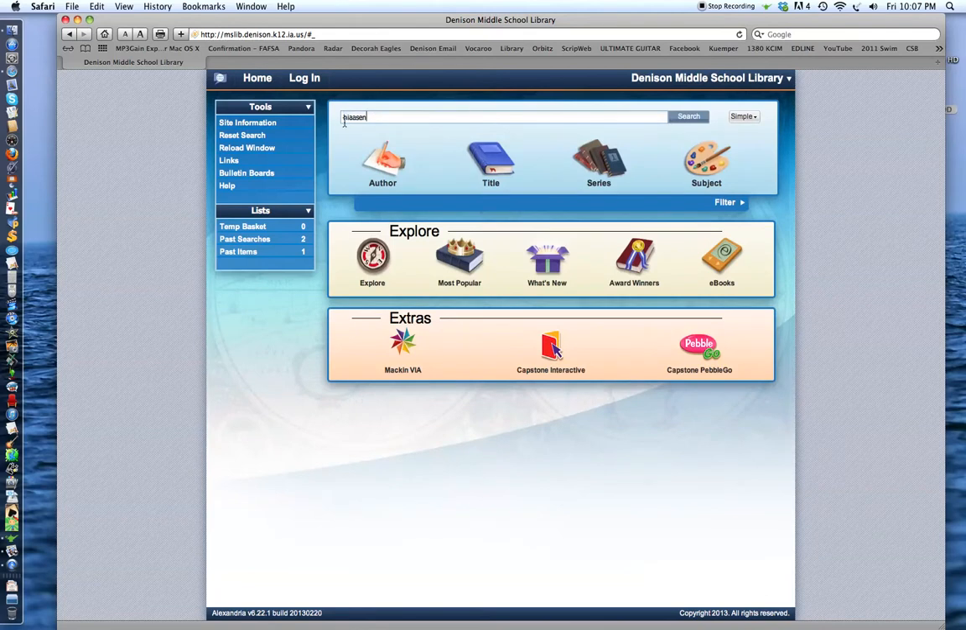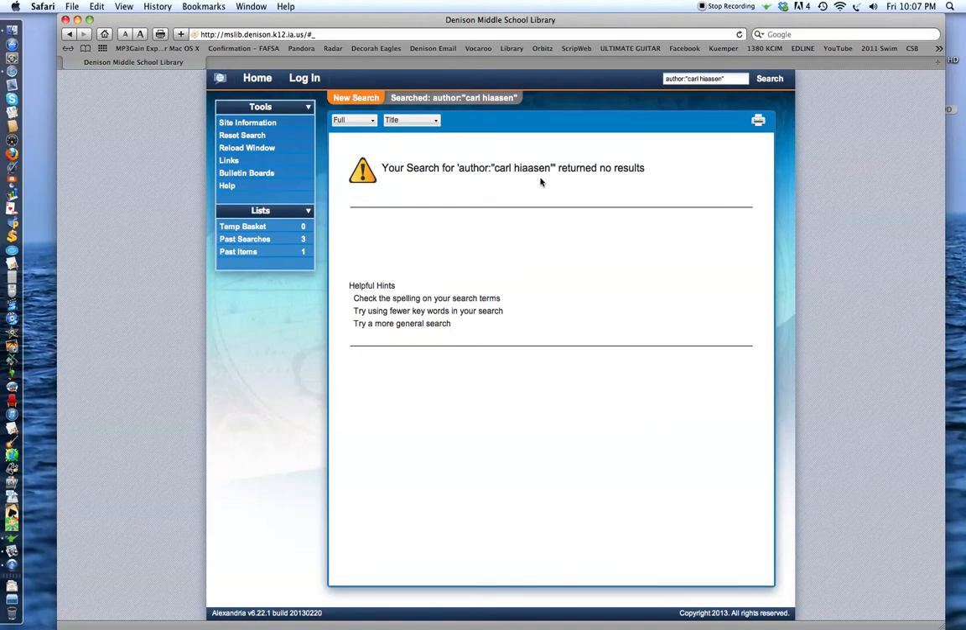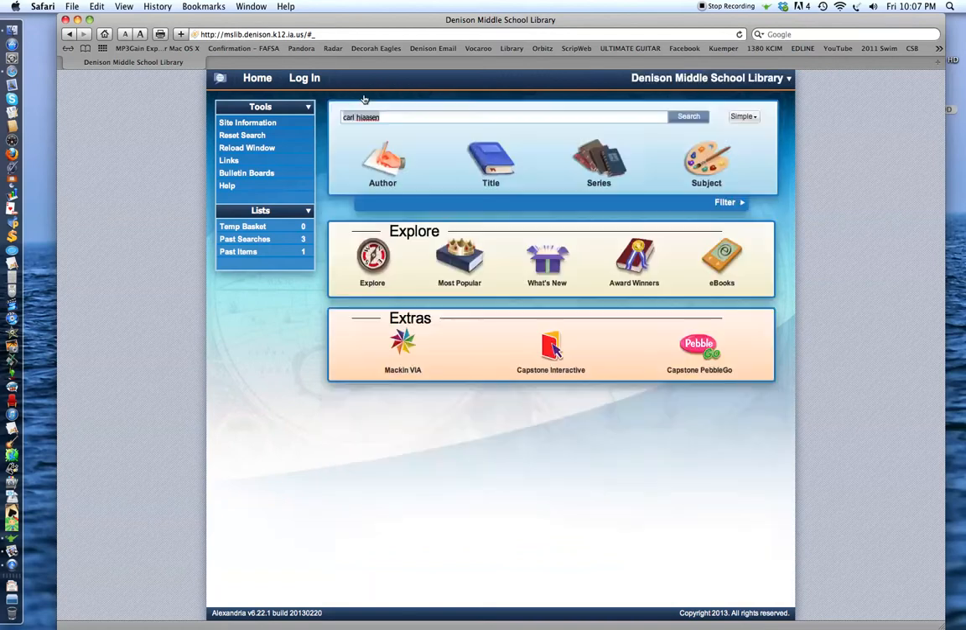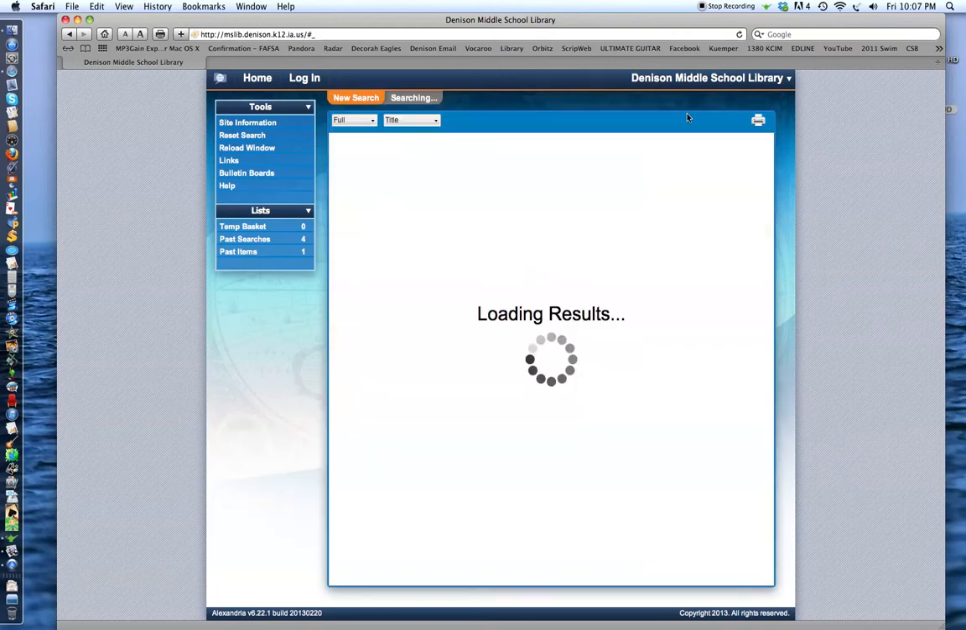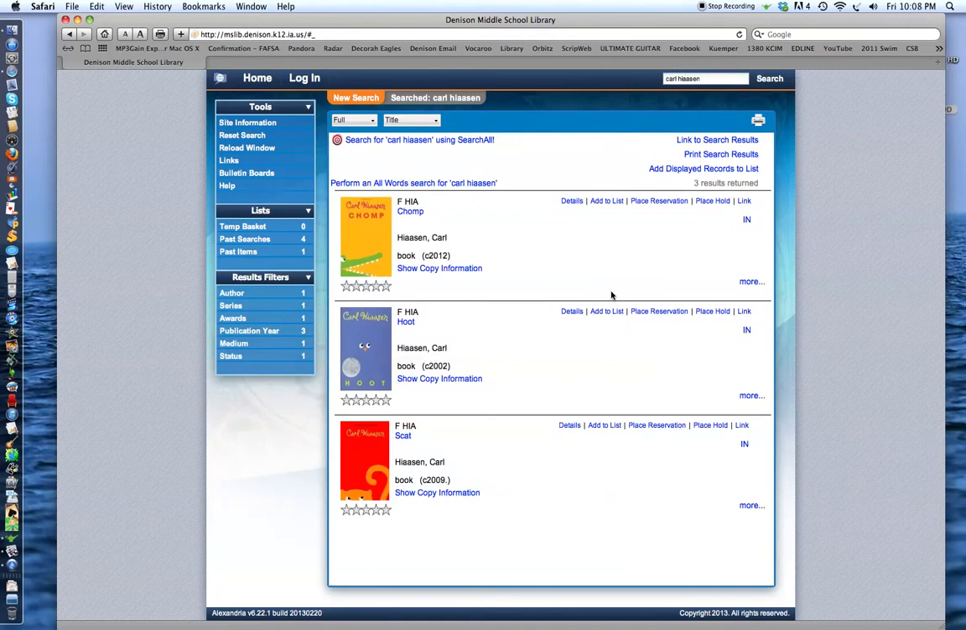You'll notice when I did that search, I just typed the author's last name. If I type the author's first name, Carl Hiaasen, and then press the author button, it would come up and say that it returned no results, because when you do an author search, you have to put the last name first. If you're going to put first name and then last name, you'd have to press the search button so it searches everything about the book, and then you would find those 3 books.